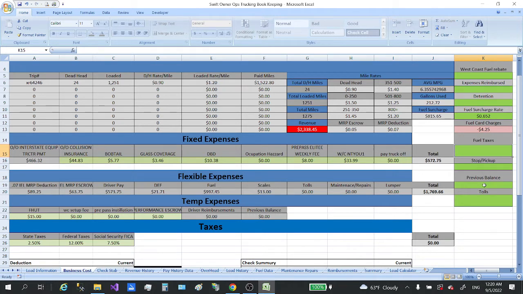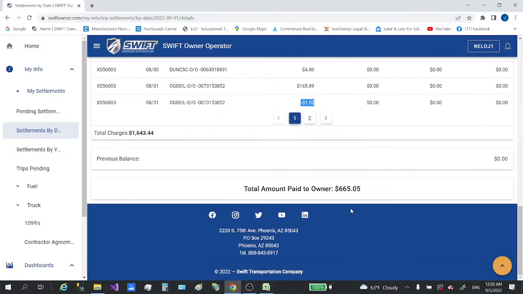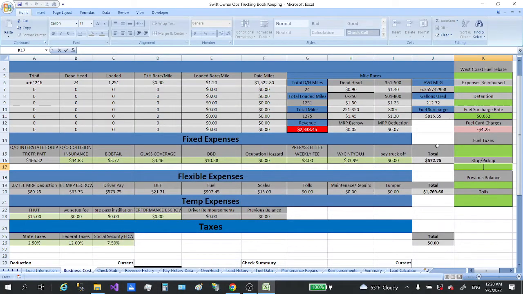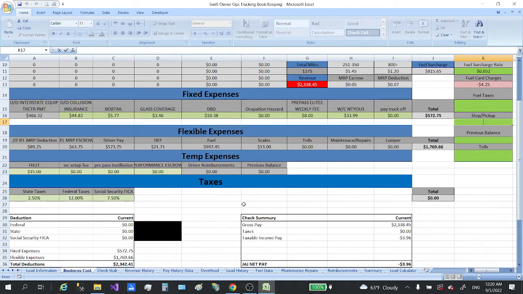And your previous balance, this is just in case your previous settlement was in the negatives. If you had a previous settlement that was negative, you would include that, and it will show up right there as a negative. That way, you can keep track of all your negative payments, because when you're in the negatives, you don't pay taxes on that, right?